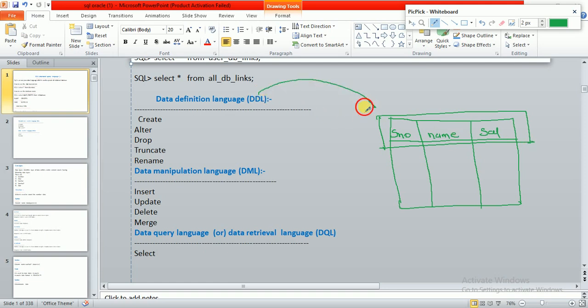This is called DDL, data definition language. We have 5 types of SQL languages. The first one is data definition language. If you want to create a table like this, with serial number, name and salary, then we can go for the DDL. The DDL consists of create, alter, drop, truncate and rename.